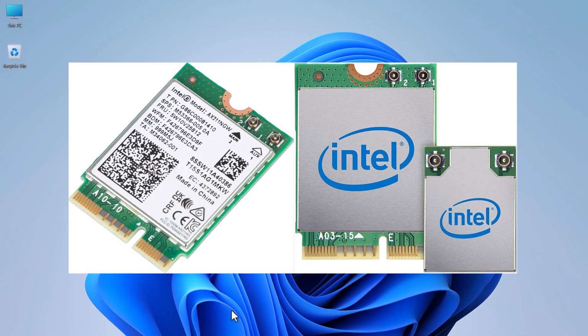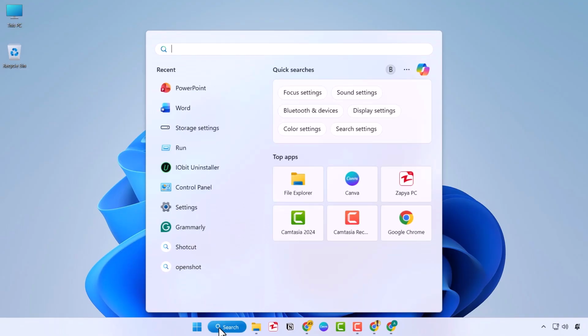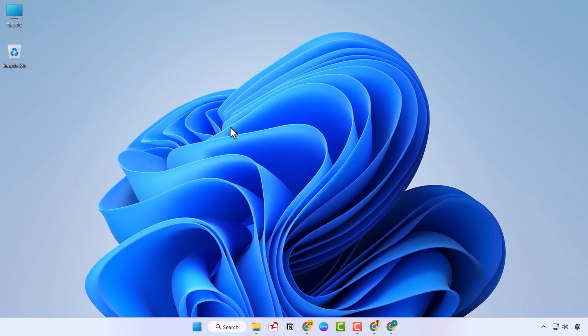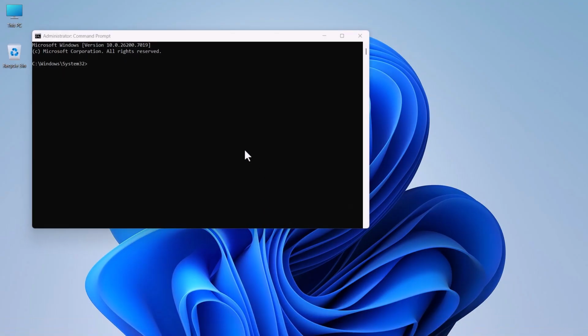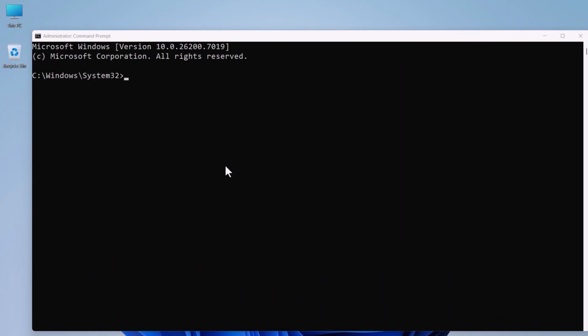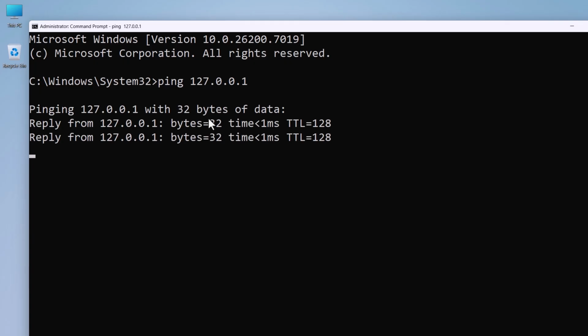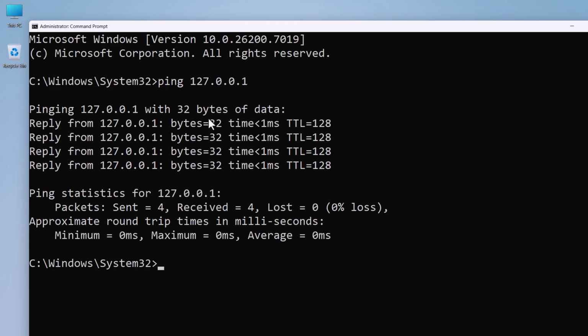First, let's check if the issue is with the Wi-Fi card hardware or just a driver or settings problem. Open the Windows search bar, type CMD, right-click Command Prompt, and select Run as Administrator. When prompted, click Yes. In the Command Prompt window, type ping 127.0.0.1 and press Enter. If you're getting replies, your Wi-Fi card is fine, and the issue is with the drivers or settings. Now let's fix it.